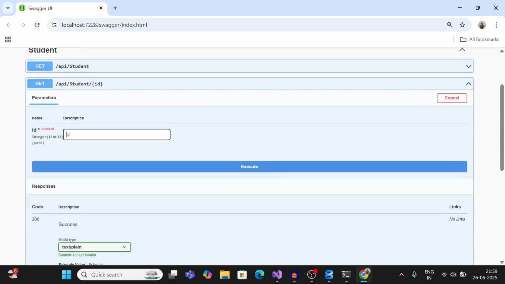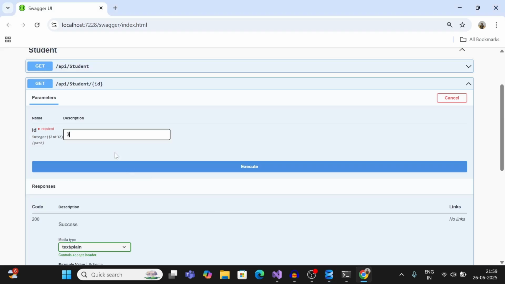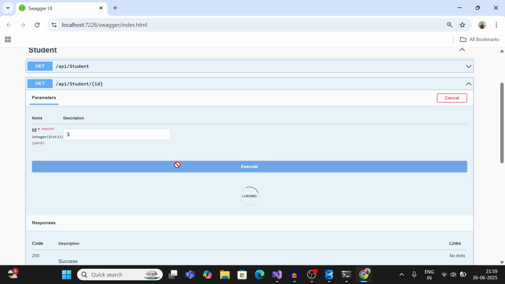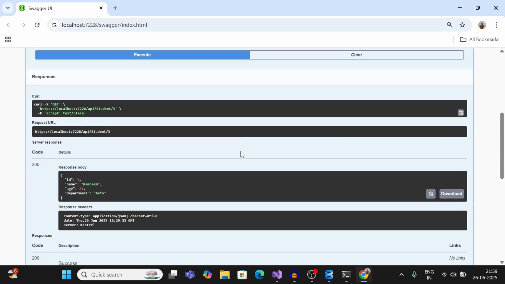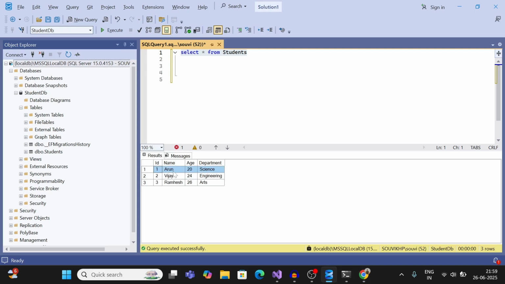Now, I have only three records here, as I showed you in the database: IDs 1, 2, and 3. Let's say I need the record for ID 3. I will give 3 here and execute. So it is still executing. Here you can see the response code is 200, which means OK. The response body is ID 3, name Ramesh, age 26, department arts. If I come here, you can see for 3 we have the name Ramesh, age 26, department arts. So our API is working perfectly fine.